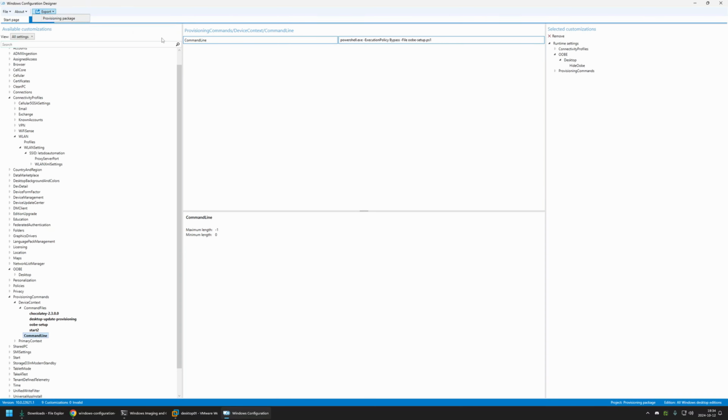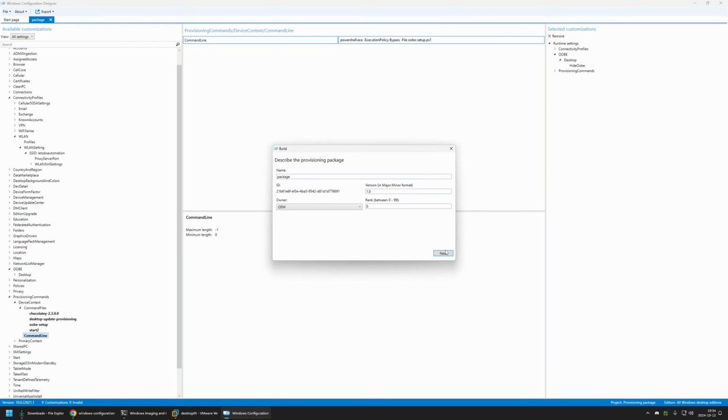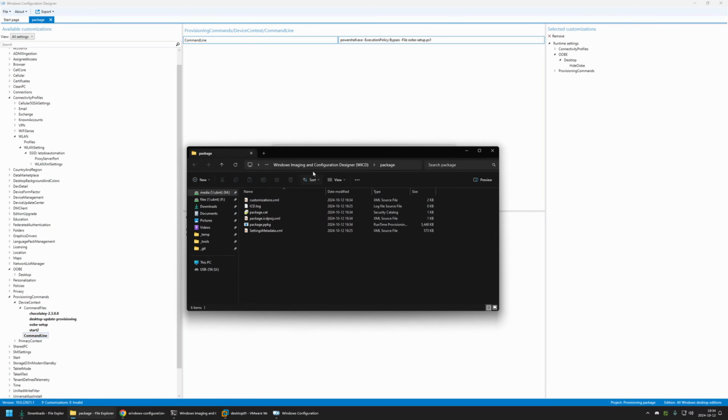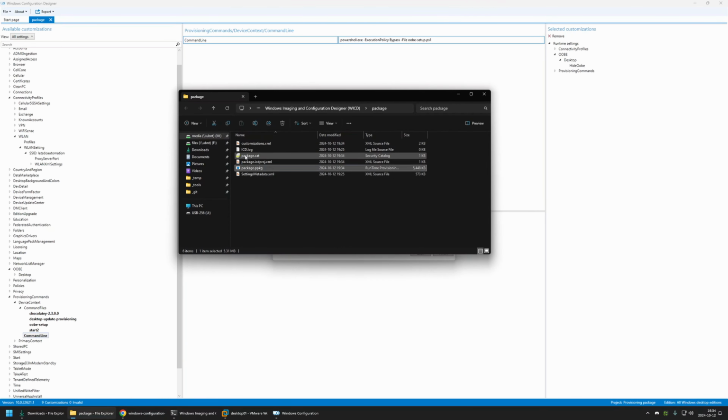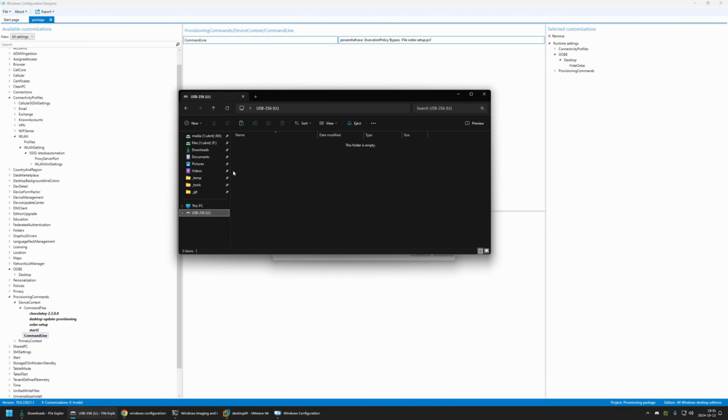So let's click on export, provisioning package. Here, let's click next. Then, because we're using our wireless settings and also wireless password in our provisioning package, it would be recommended to encrypt the package. But to make this video a bit more simple, I will skip this step. Then I will click next, and then build. Now let's click on the output location. And in here, we only care about this file right here called package.ppkg. I will right click on it, select copy, then I will go to my USB drive that I have here, and I will insert the file in here.